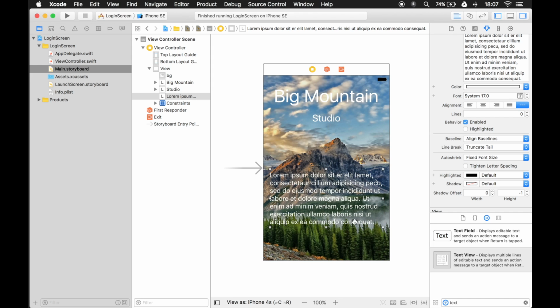Because that's what I have set, 17 points. Actually, if you look at this, this is perfect. This is exactly 17. It happens to fit exactly in this label. But here, just for demonstration purposes, I'll make this a little bit smaller.